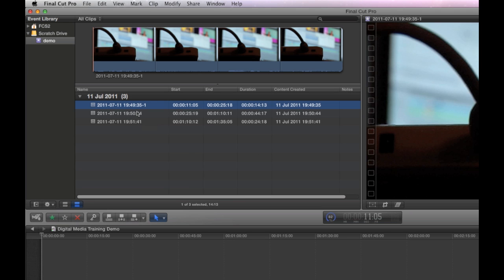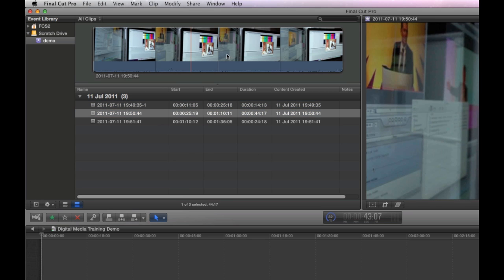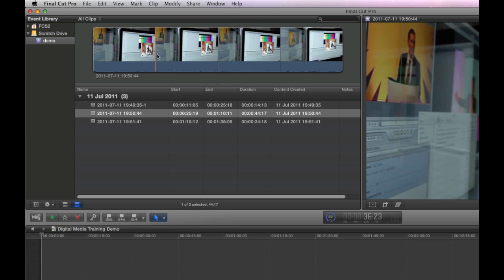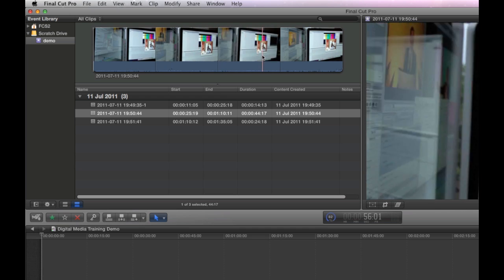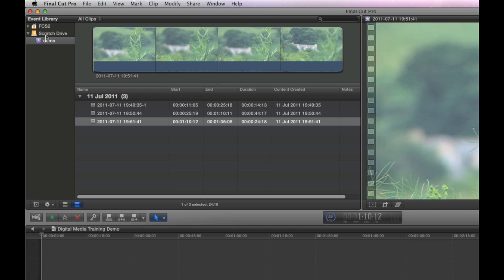If I close that window, I can still click and skim through these clips without any issue, without any bother. Not a problem. I did say it was going to an external drive, so you can have multiple external drives with multiple projects on it. The only issue in relation to this is that it has to be at the top level of the drive.